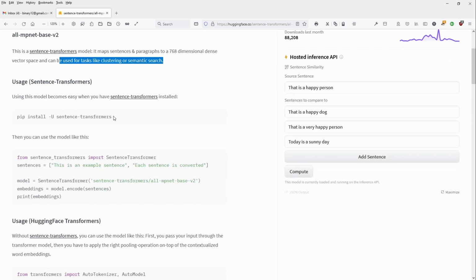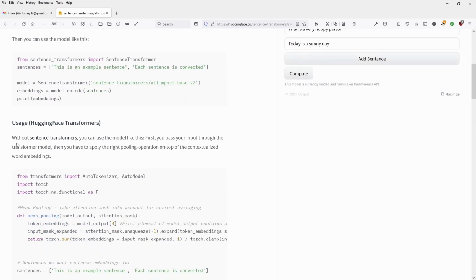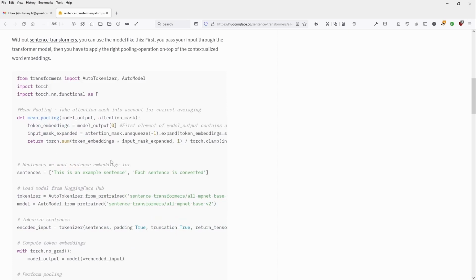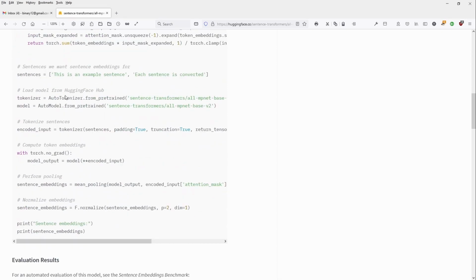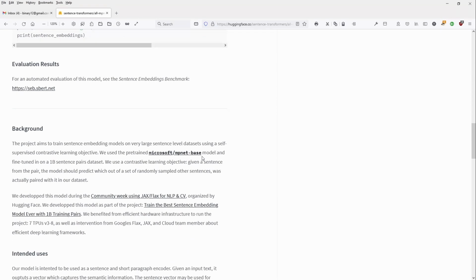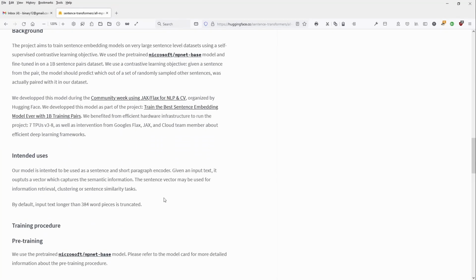You can install it with sentence-transformers, and you see this is the code to apply it, so very easy. Of course, without sentence-transformers, you can build the model yourself. You define a pooling function, a CLS pooling or a mean pooling function, and then you apply the tokenizer and the model and you get your embeddings. You get some background, the intended use, as we already showed you.